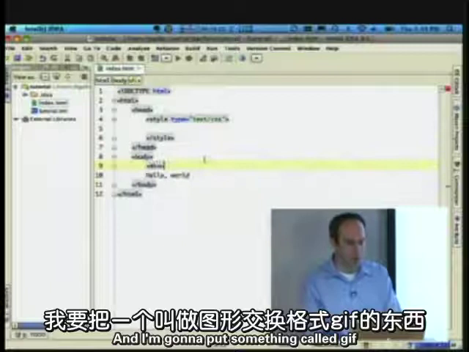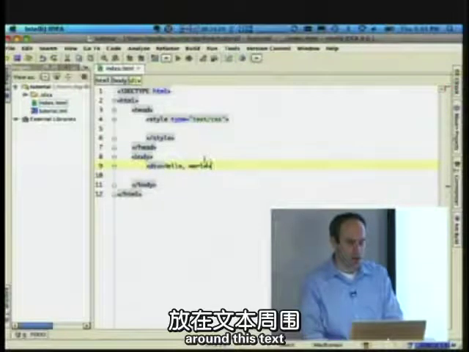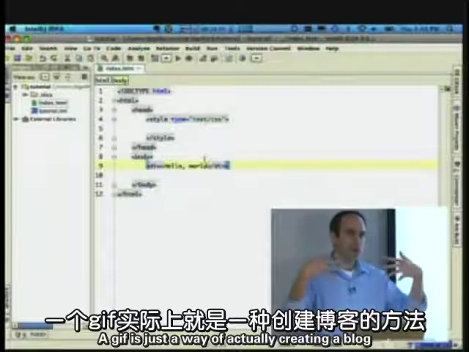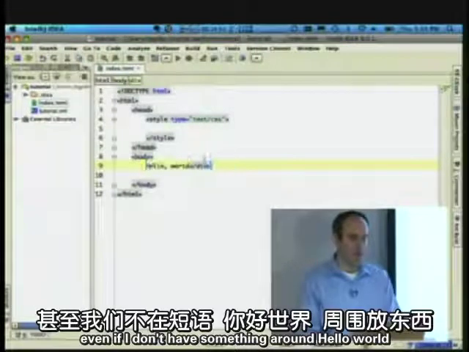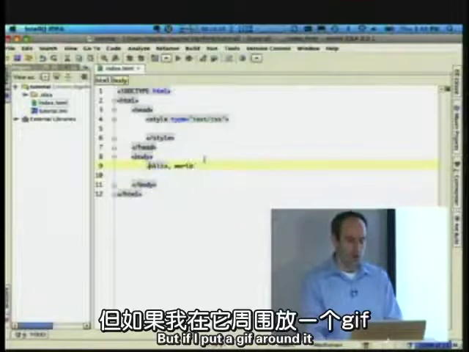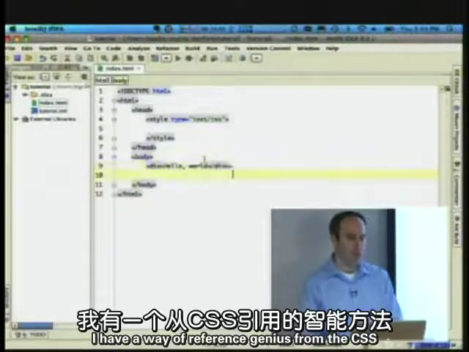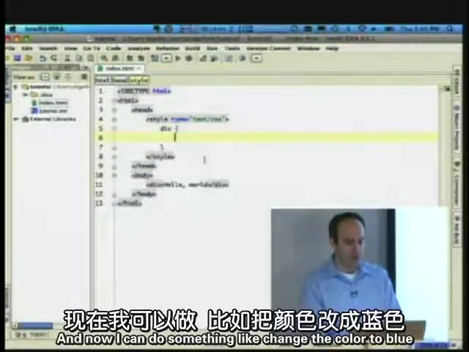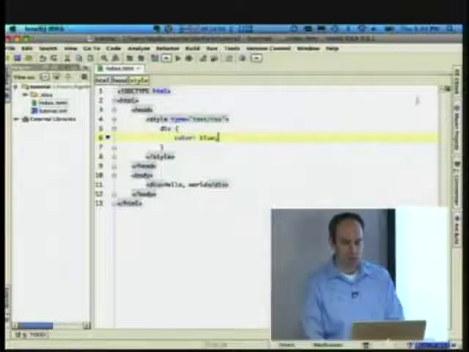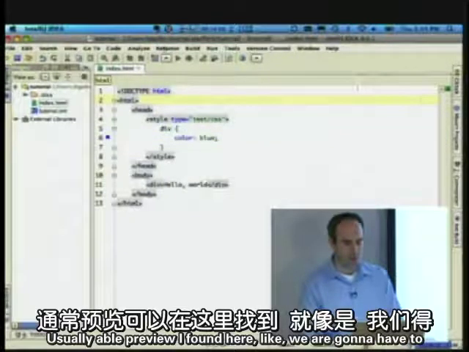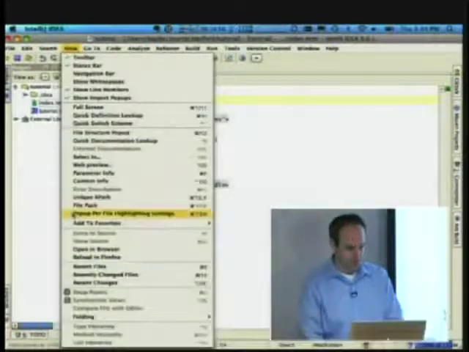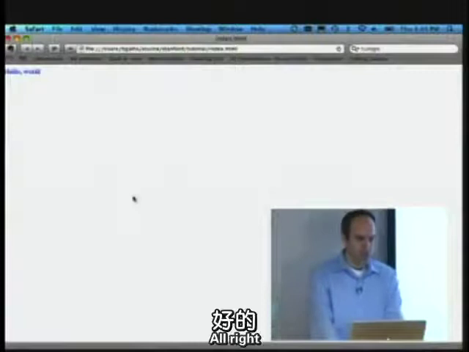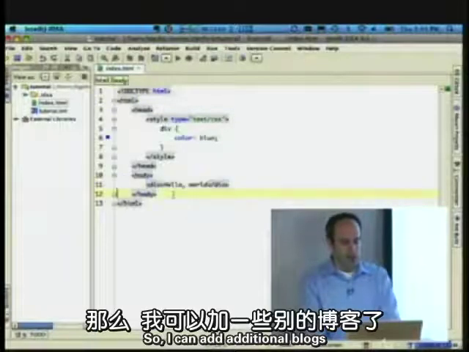And I'm going to put something called a div around this text. A div is just a way of actually creating a block. Now, even if I don't have something around hello world, it's implicitly in a block. But by putting the div around it, I have a way of referencing it from the CSS. And let's do that here. And now I can do something like change the color to blue. Usually I get a little preview icon here. I guess we're going to have to. All right. So I can add additional blocks.